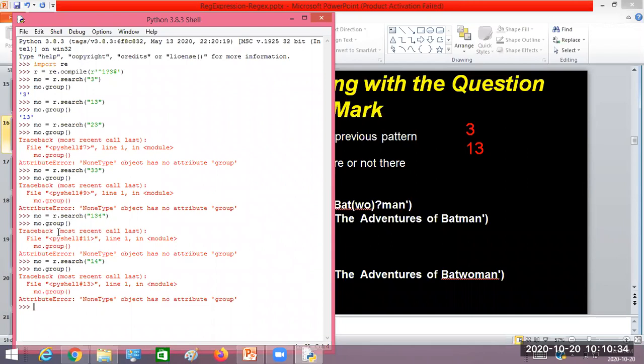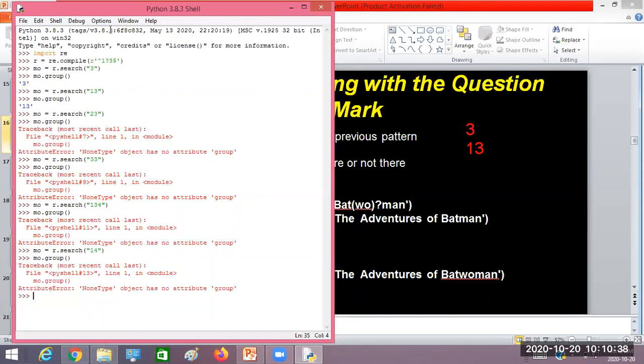Let us take one more example to understand this question mark. Suppose I want to read a 4-digit integer number, or I want to read a floating point number. My pattern should allow me to read either an integer number or a floating point number. Then what's the difference between an integer number and a floating point number?